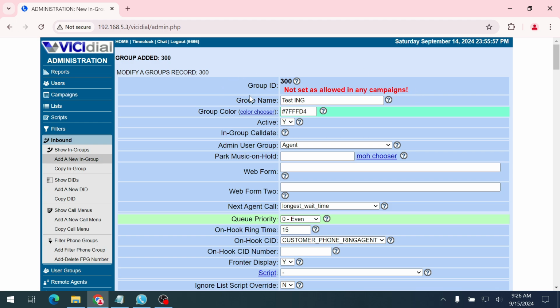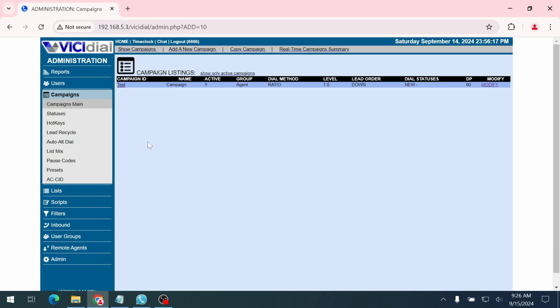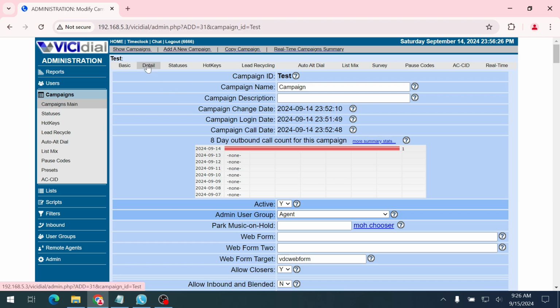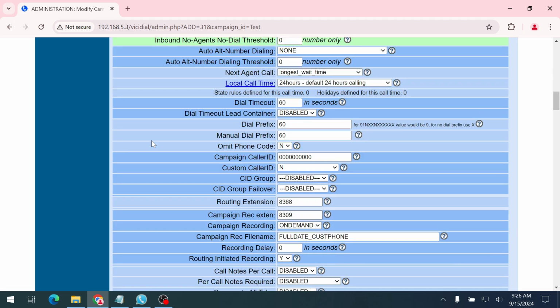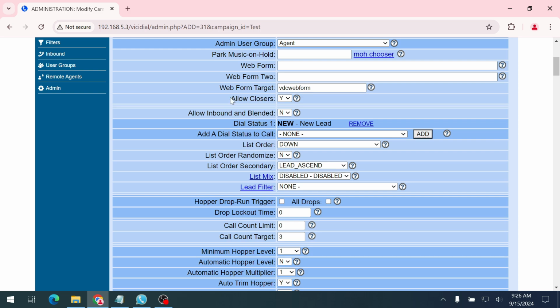It means that we have not yet selected this particular in group in any campaign. So the in group is now created. As you can see, the 300 test in group is now created. Now let's go to the campaign. This is the campaign that we are going to use. Let's click on the details view. If you scroll down a bit, you will find an option over here. We have to select this one. Make sure allow closers is enabled, so this will allow this campaign to transfer calls to the closers.